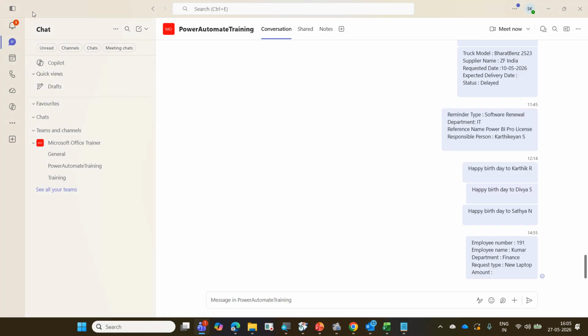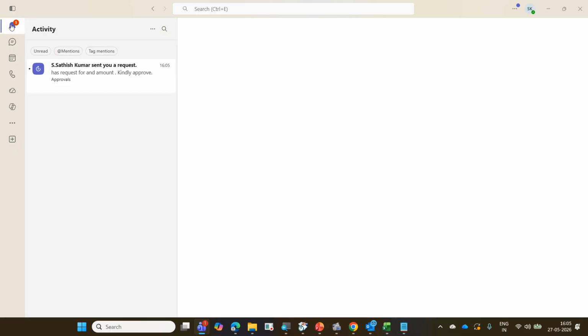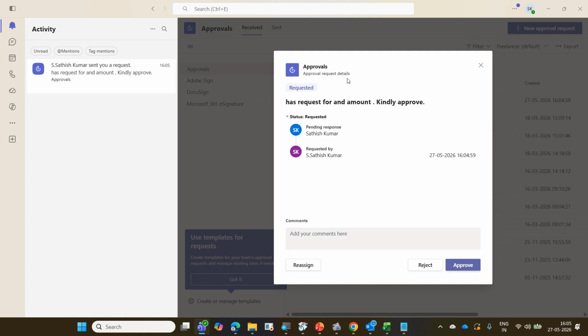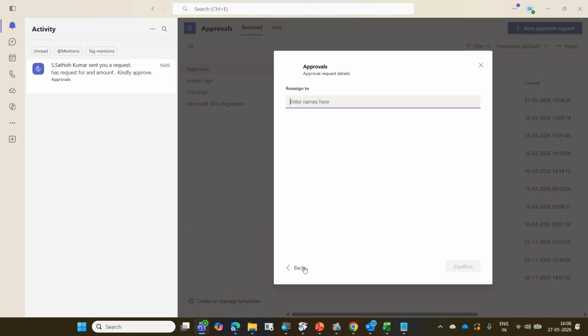And now you can see one person has sent an approval here. So let me click here. It's an approval request, and it is showing the details, asking whether you want to approve it or not. So you can approve or you can reject. Or if you are not the approval person, say I changed my department and I am not the approval person, you can reassign it to someone else also. There is an option called reassigning. But let me click on approve.